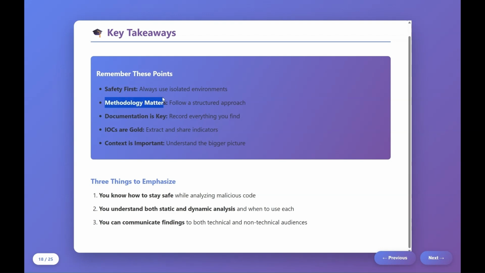Then methodology matters. So don't jump randomly into analysis. Follow the structured approach: triage, static, dynamic, behavior, IOCs, report. Interviewers love clear methodology. Then documentation is key. So record everything: hashes, behavior, screenshots, IOCs, API calls. Good documentation equals a good analyst.